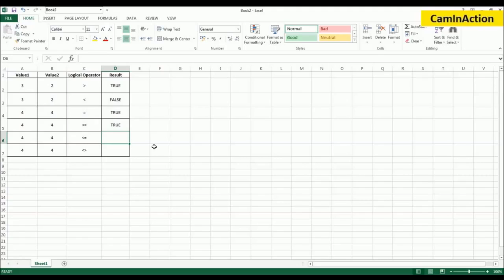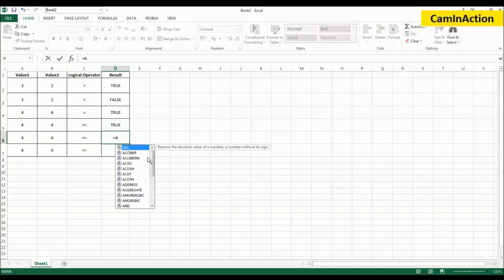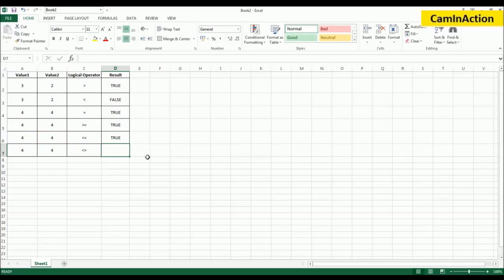So line 6, here we will see if value 1 is smaller or equal to value 2. And we are starting with column A, line 6, smaller or equal to column B, line 6. And the result is true because 4 is equal to 4, but is not smaller. So there is still a correct logical operator within the function.